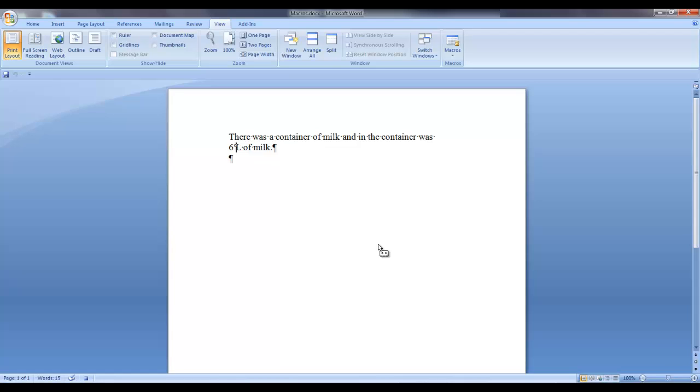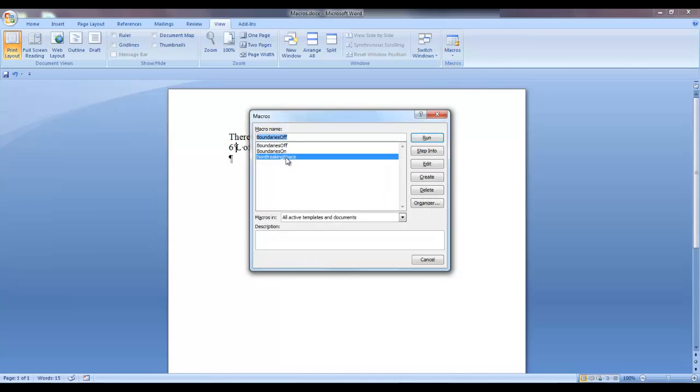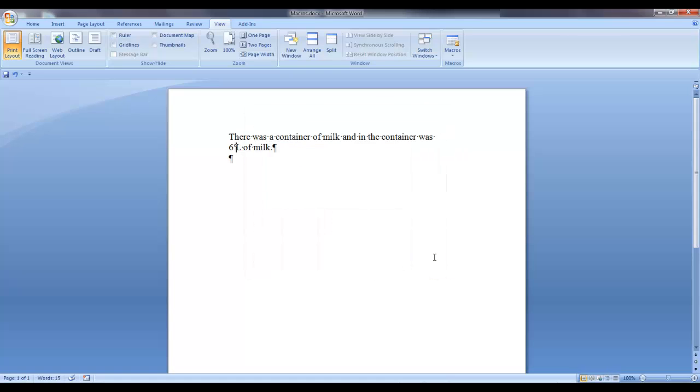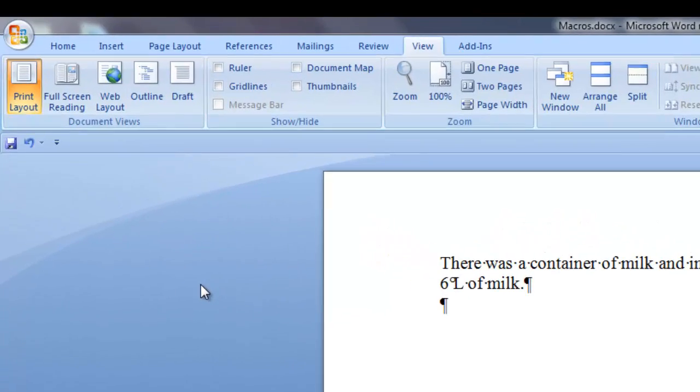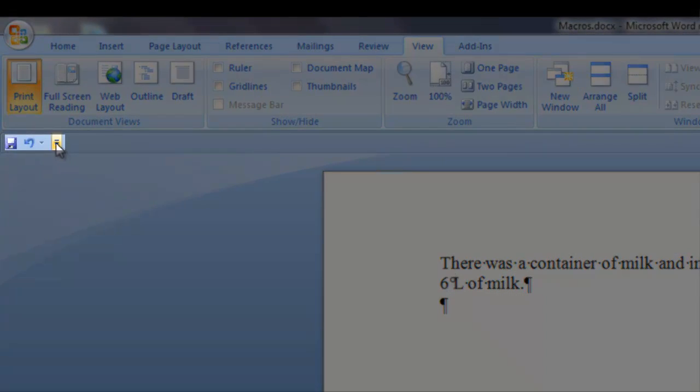Now go back into the macros group and click on Stop Recording. Now I want to go back in and view my macro. Click the down arrow and select View Macro. I can see that my non-breaking space macro has been created. Now I'm going to show you how to add that macro to your quick access toolbar and then customize it.